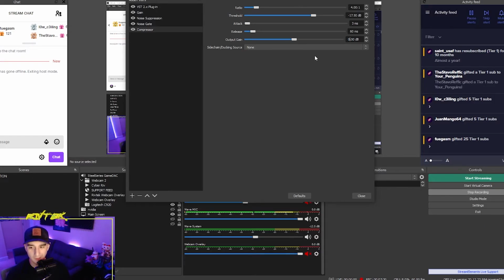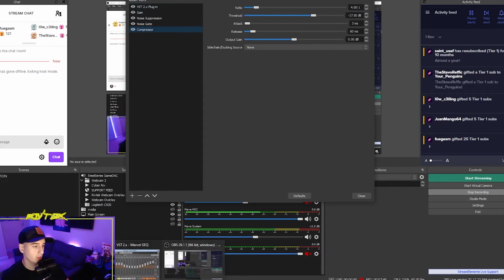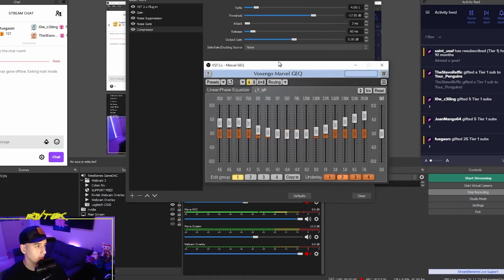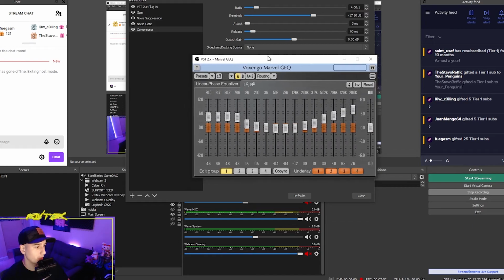Sidechain ducking source, don't worry about that. Leave it default. And the last thing is the VST 2.x plugin. The VST 2.x plugin is a piece of software. It's a piece of mixing software. I included a link to it in the description down below.